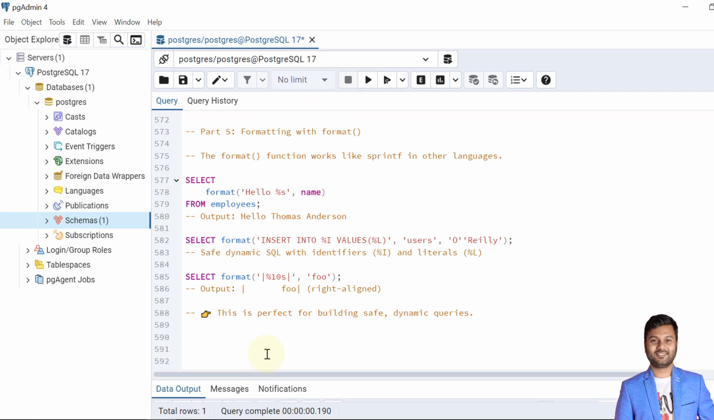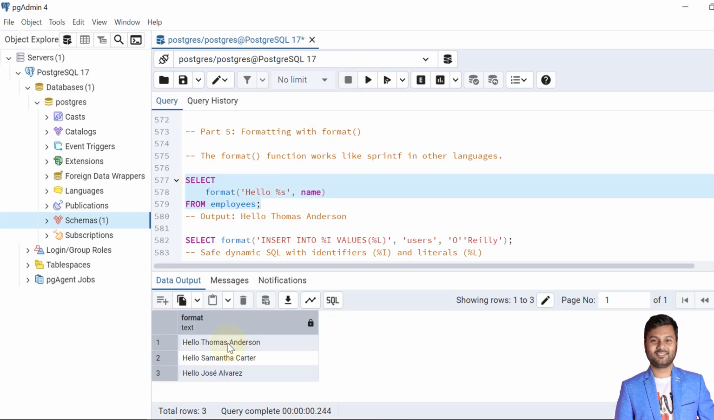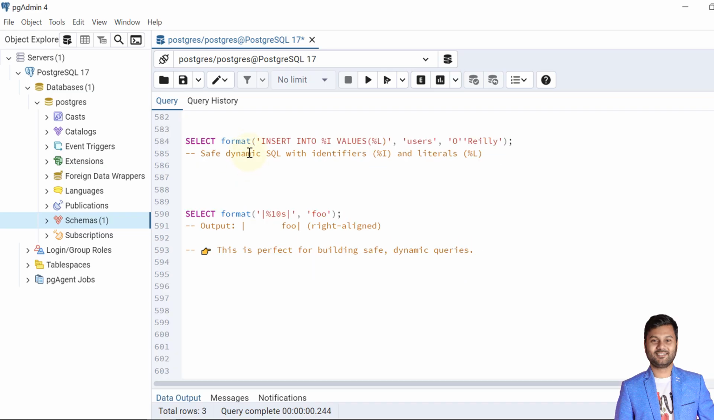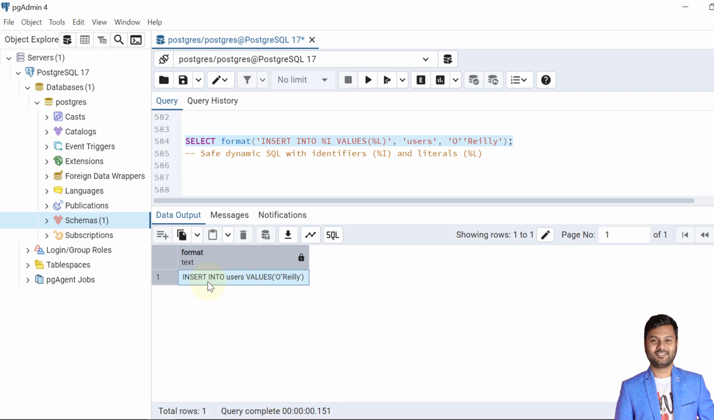Now let's see formatting with the format function. The format function works like printf in other languages, such as the C language we know. So let's see examples. In this case we are formatting the value like this. Here we have taken the name column and we have provided %s, which means this column is a string type. So let's see how it formats the values. Here is the output, and we can see that it reads 'Hello' and then the name of the employee. Similarly, we can format like this: insert into, then %I, values, then %L. The first parameter is users, then the second one is overall. So let's select. Here we can see that we have prepared an insert statement dynamically.